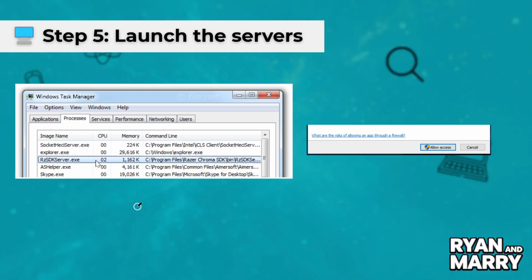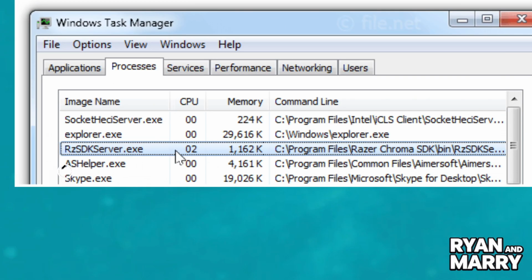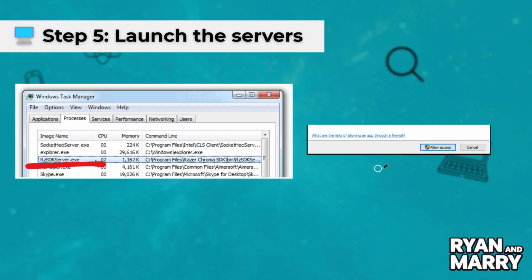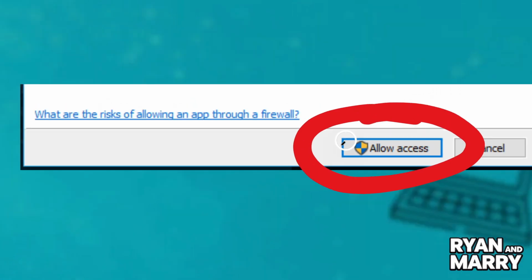Step 5. Launch the servers. Open the SDK server and then Game Server X. Allow any firewall permissions.